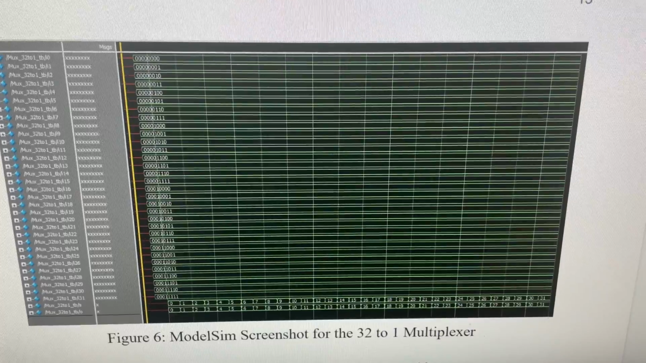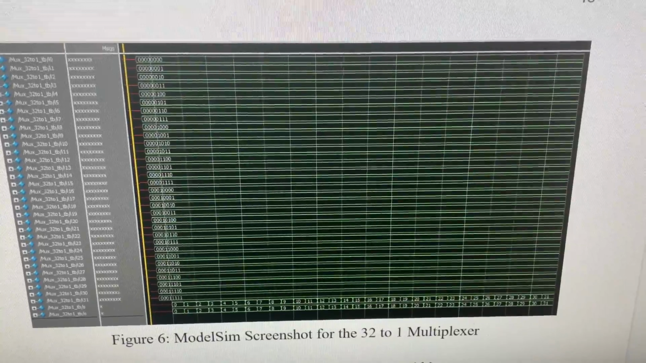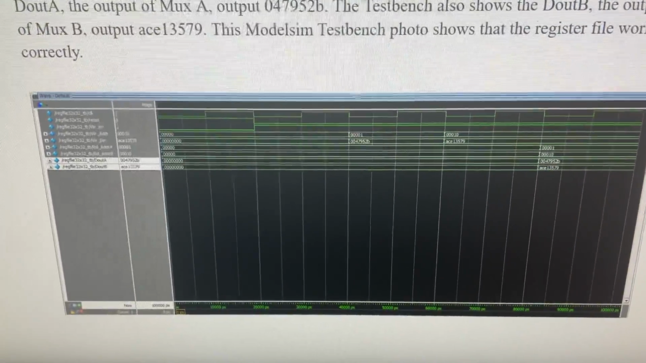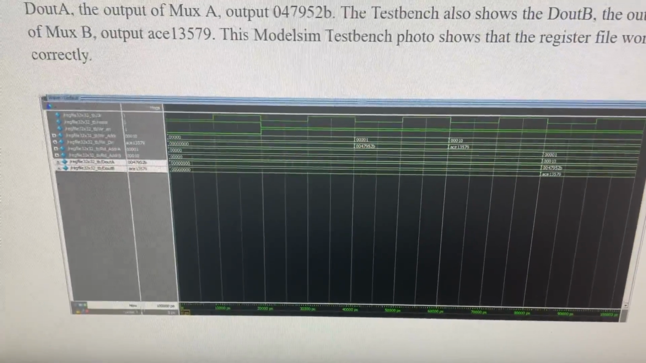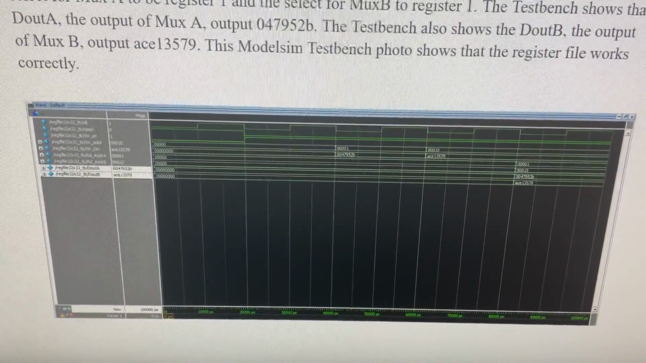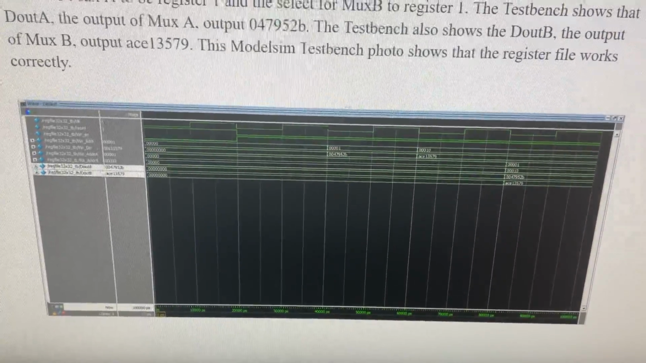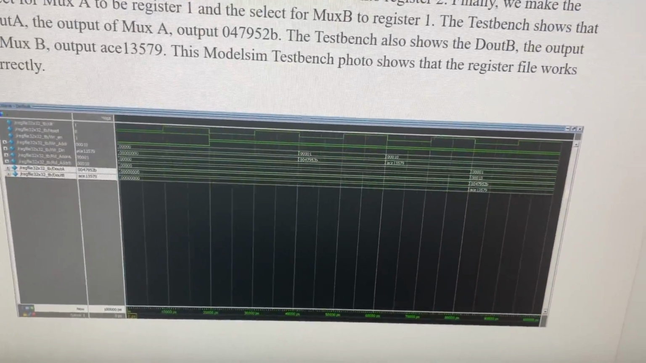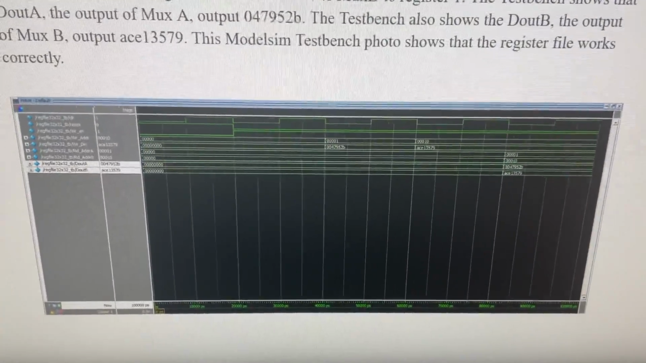Going on to the next part, let's talk about the register file we got right here. This is the test bench for our register file containing 32 registers that are 32 bits wide. In this simulation, it first tests the reset and the enables, and then the test bench puts the data 047952B into register 1 and data ACE13579 into register 2. Finally, we make the select for mux A to be register 1 and the select for mux B to be register 1.